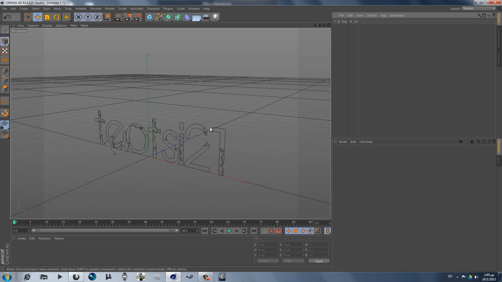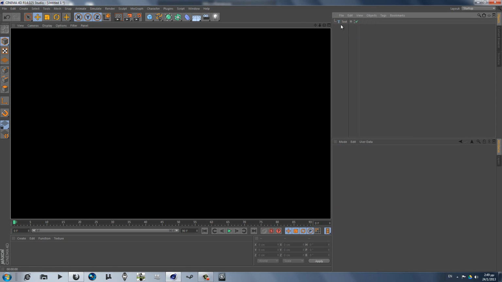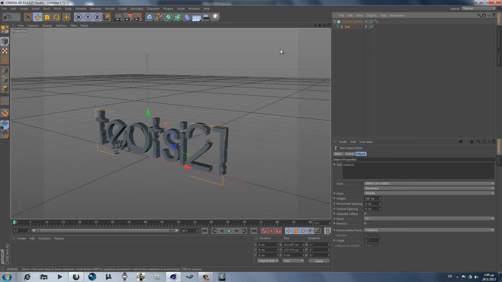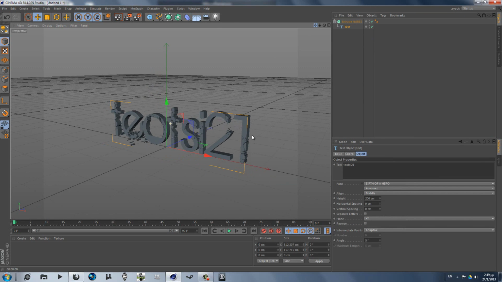Okay, so we have our text, but if you press animate, nothing happens. But go over here, select extrude nurbs, and drag the text softly under them. Okay, now you've got a simple 3D text, but we can always make it better. And that can be achieved in many ways.